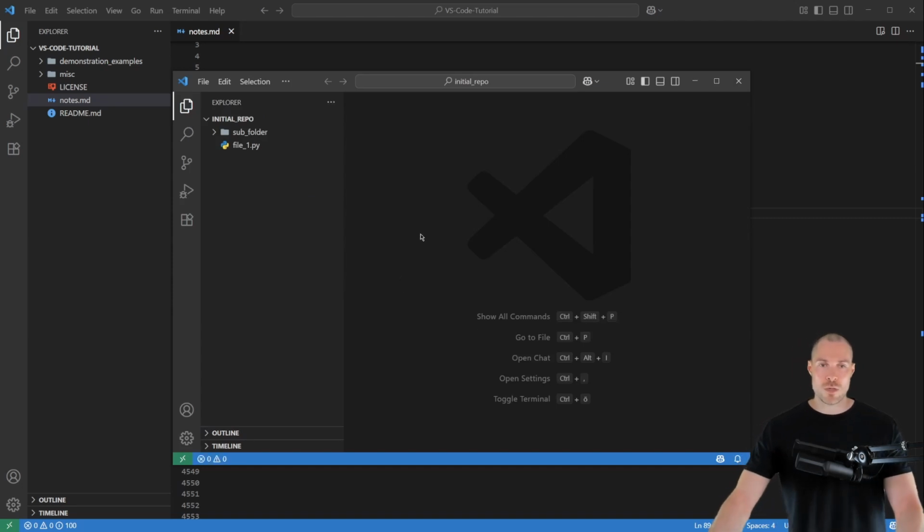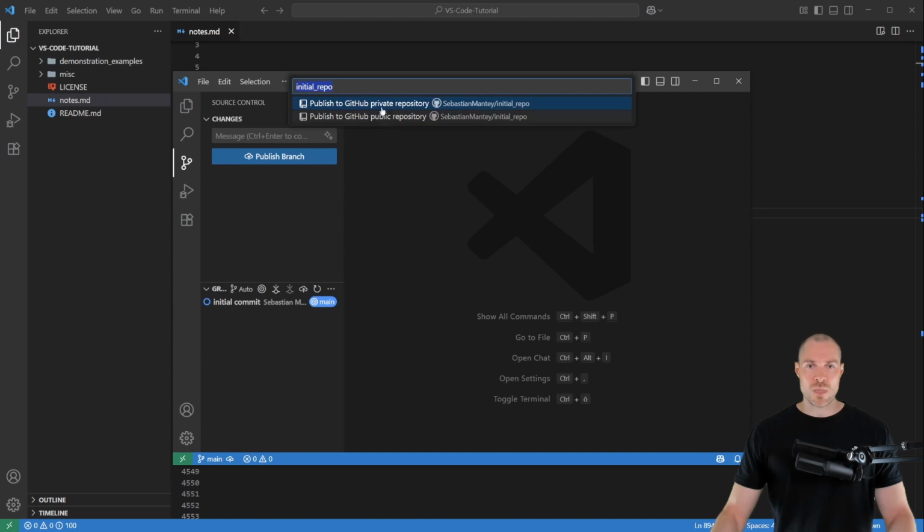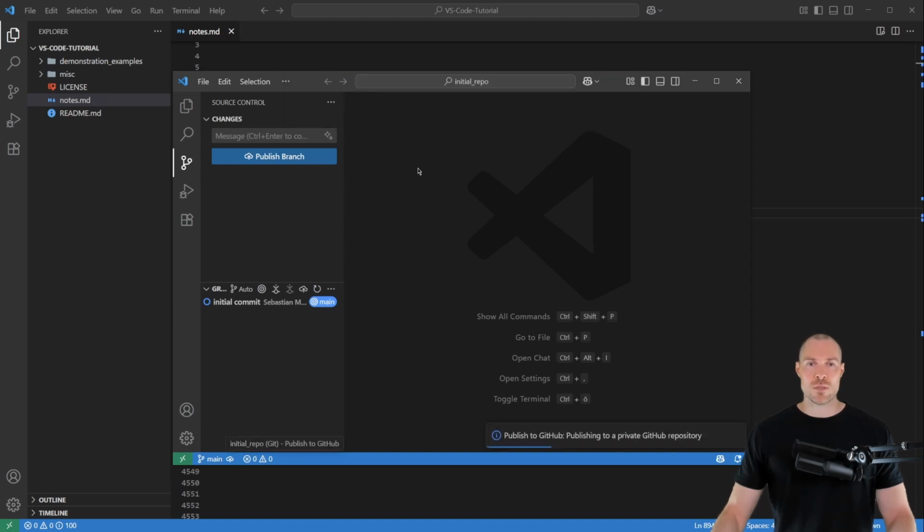And now to work with a remote, we obviously have to first create it. And you can do that with this publish branch button here. Or you can also do it here in the graph view with this button, or here in the status bar. And here as a prerequisite, you obviously have to be authenticated with GitHub. And I've already done it. So let's publish here main. And let's publish it as a private repository.